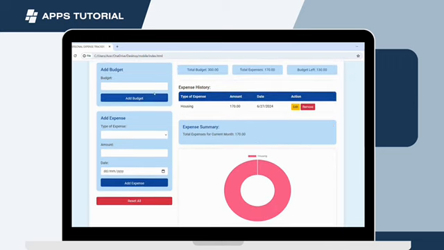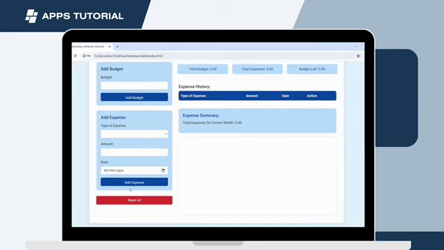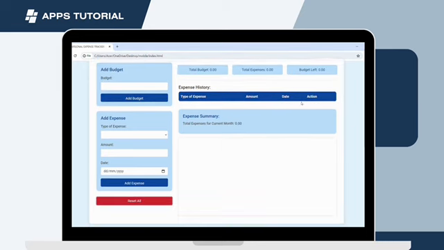And now if we press the reset all button, everything will be reset to 0.